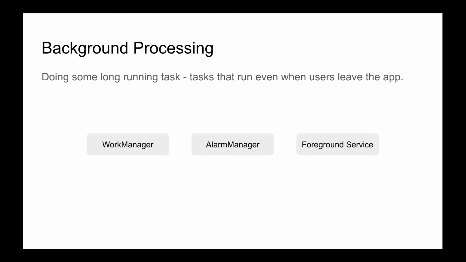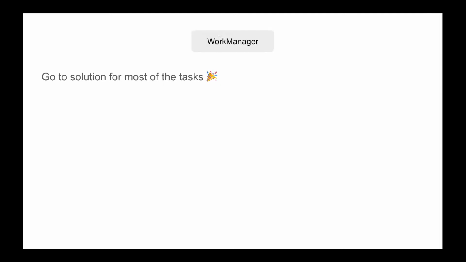So let me explain about these libraries. We have work manager here. Apparently it's a go-to solution for most of the tasks. This is my personal quote here. There are really a lot of solutions, but work manager is a go-to solution because the history behind work manager is that there were a lot of libraries before work manager which tried to do the same thing.